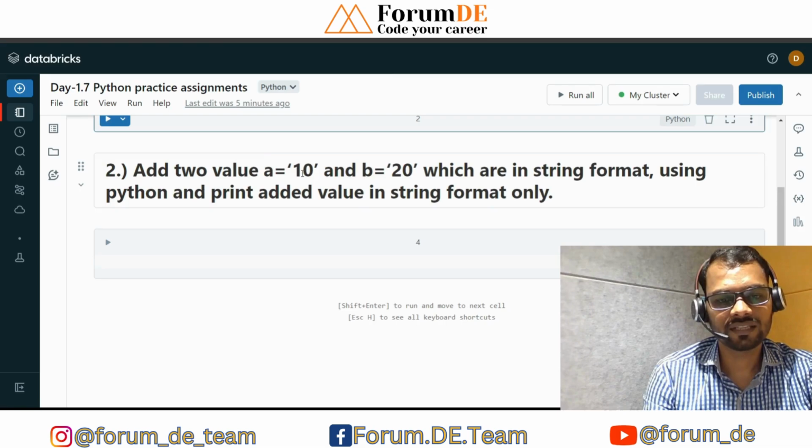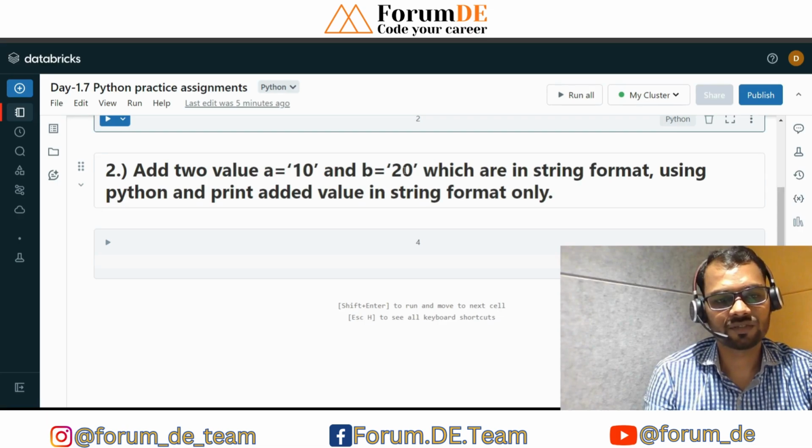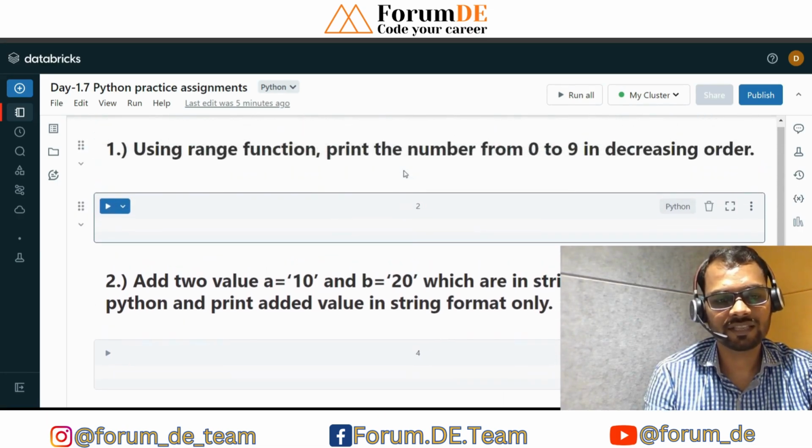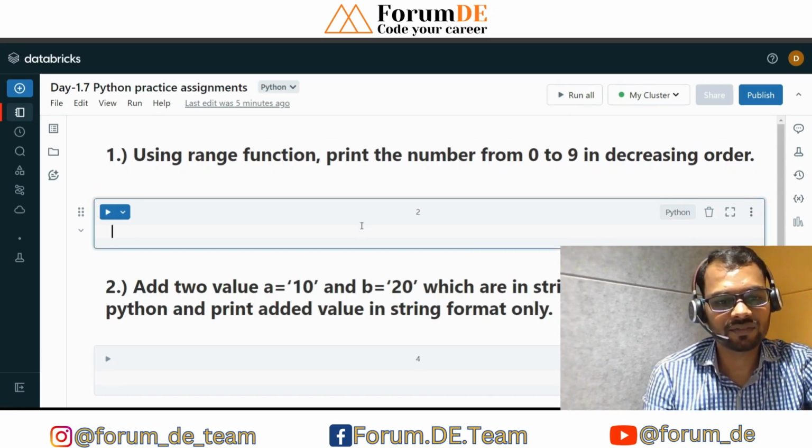So these are strings in single quotes. If I add the strings, they will concatenate, but we have to do the sum. It means 10 plus 20, that is 30. So we have to print 30 and also print the output in string format only. Based on whatever we have discussed till now, we are going to solve this problem statement. Okay, so let's see the first question first.